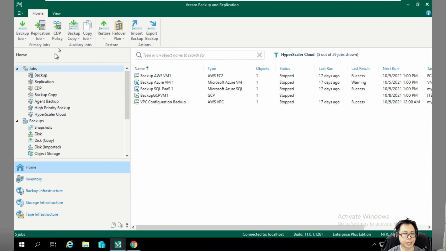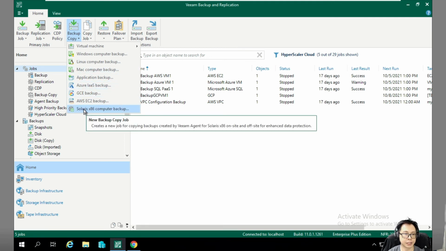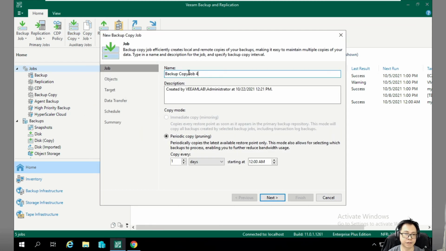Next thing will be, if you would like to make a copy to another site or to a DR site, you can select a backup copy job. From here, you are able to select. I do have an Oracle Solaris backup copy job. So from here, I can just specify I want to make a copy every day to my remote site. This is Oracle Solaris to DR.